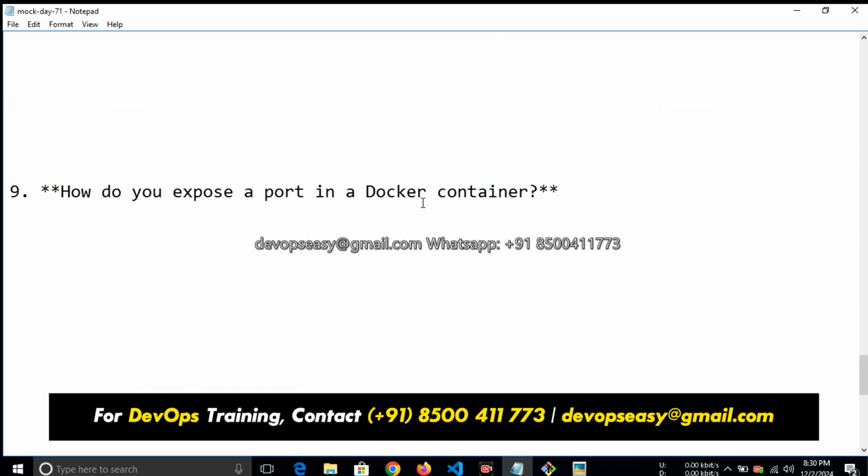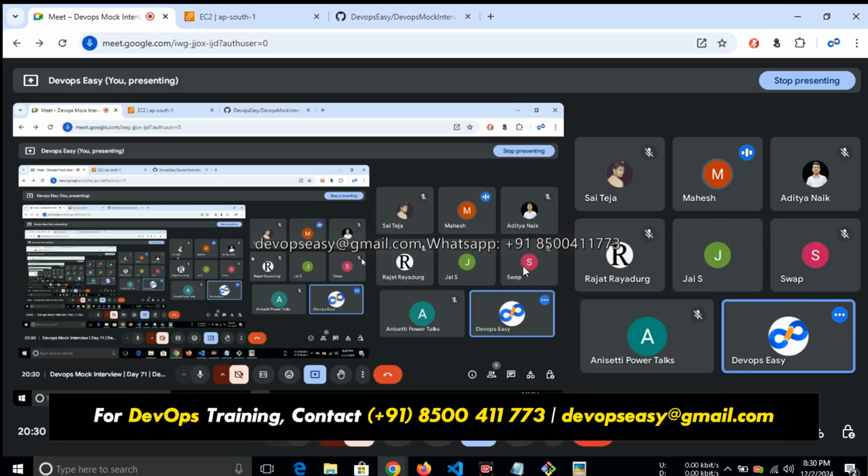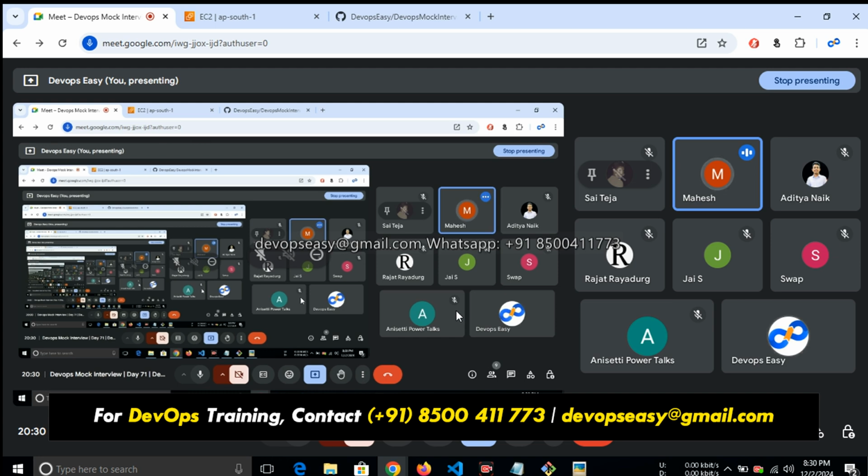So how do you expose a port in a Docker container? By using the EXPOSE instruction in the Dockerfile, we can expose the port. While running, you need to use the docker run -p option to map the container port and the host port while running that particular image as a container.